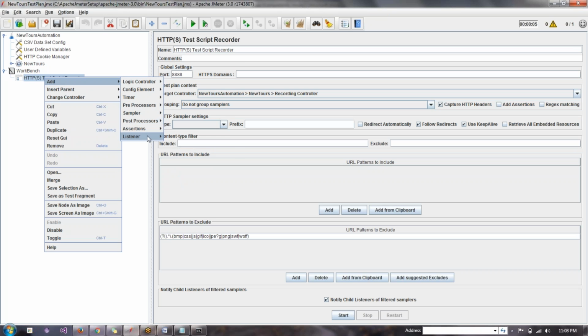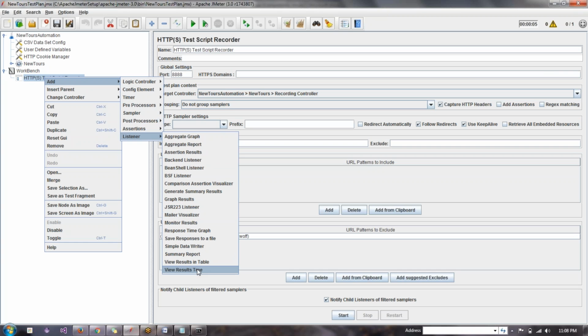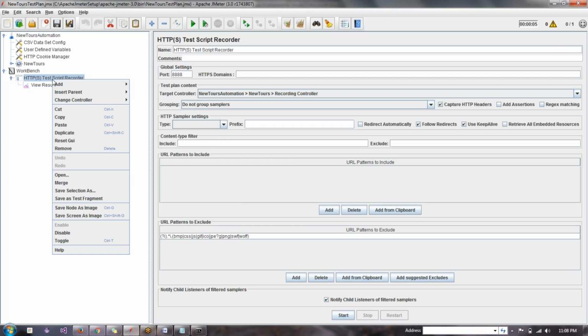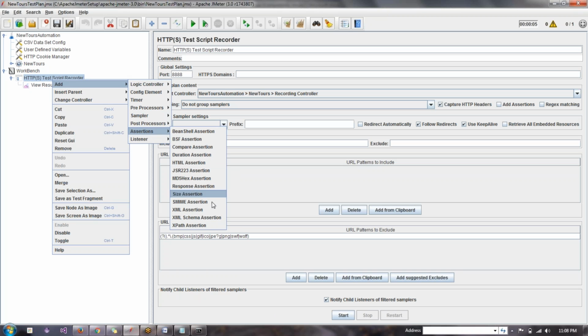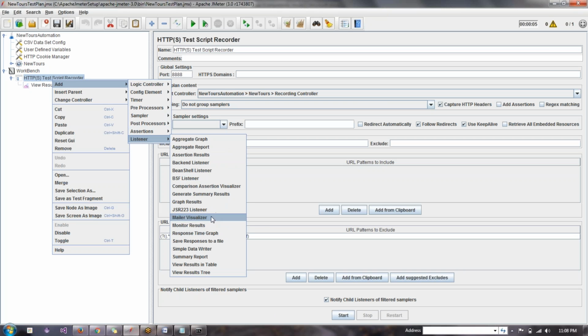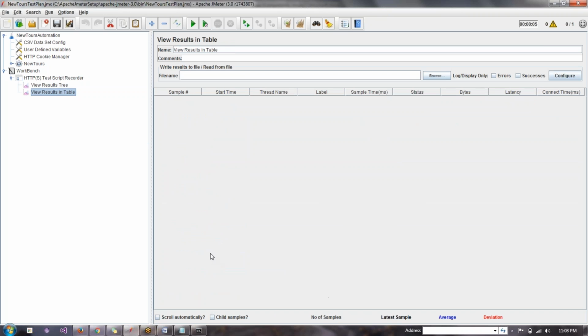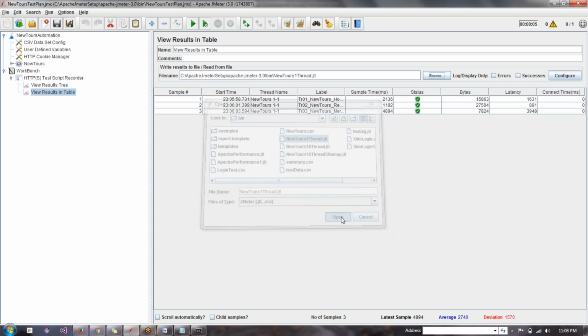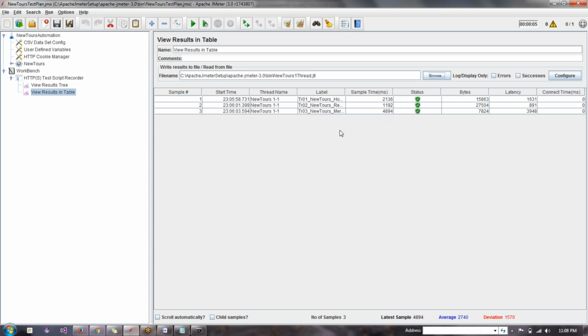Now what I'll do is open the listeners here. View result tree is not required right now. I'm going to use a different one: view results in table or summary report. Take any one, come here and browse that file. The file name here, new tools one thread. Open this one. Okay, this is for one thread.